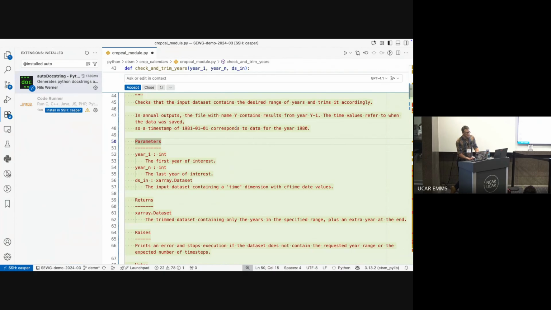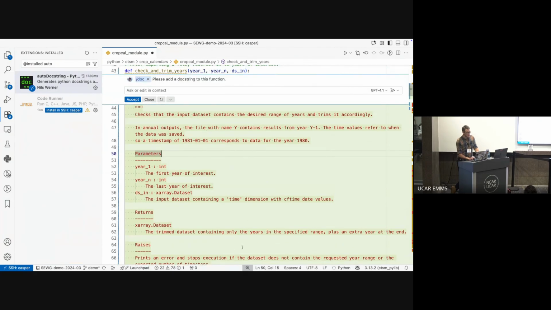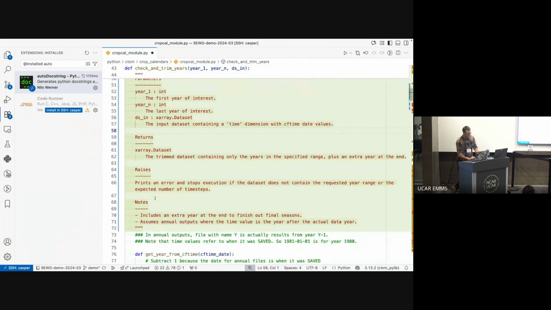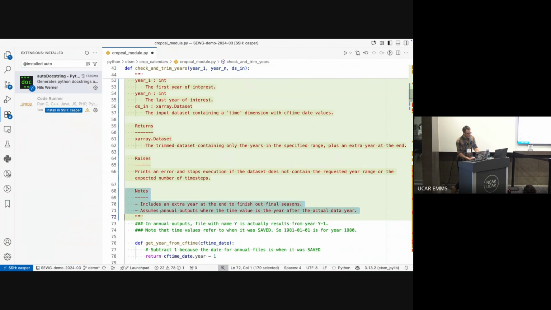The result is always different with these models. There's an element of randomness to it, but I'm not going to take the time to look through this right now. I've practiced this demonstration before, and it has always looked good. There may be a couple things I want to add or change, but this is right. Year 1 is the first year, year N is the last year. This is the data set. It even explains that you'll get an error if there's something wrong with the number of time steps, or if you requested a year that doesn't exist. It's the first time I've seen it add notes.